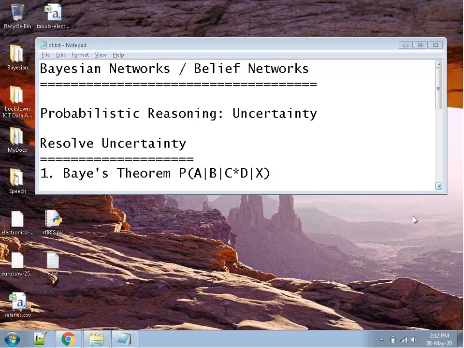And in routine applications also, what we do is simply note down different options along with their probabilities.